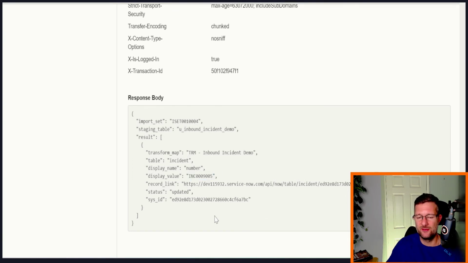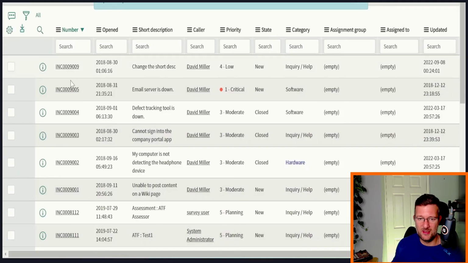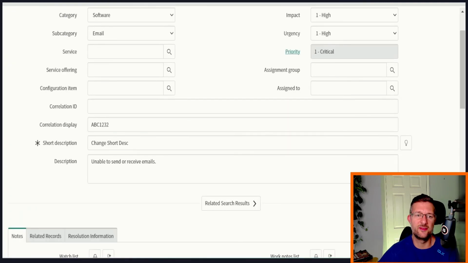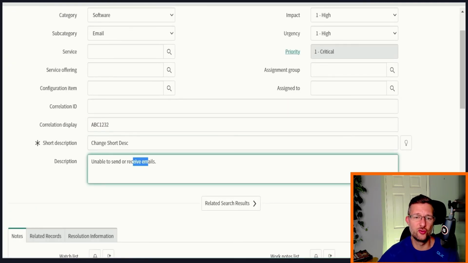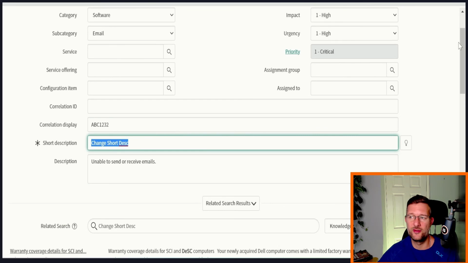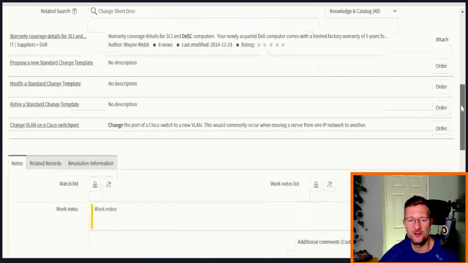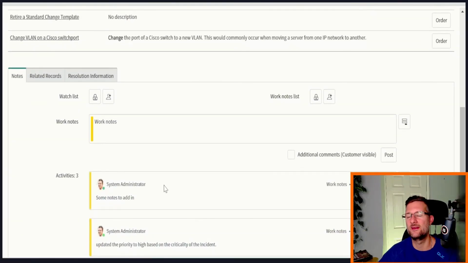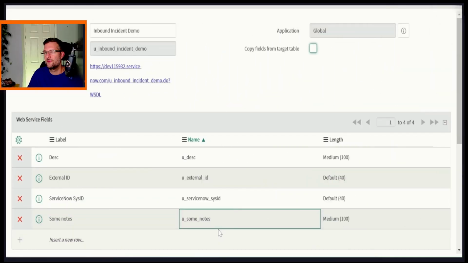So this allows us to say to our third party, this is what you'll be expecting in the payload coming back. If we go back to our incident, we can see the correlation display has been added, the short description, and we've also got the work notes that we passed in as well. If we scroll down, here we go, some notes have been added. Okay, so there we have it.